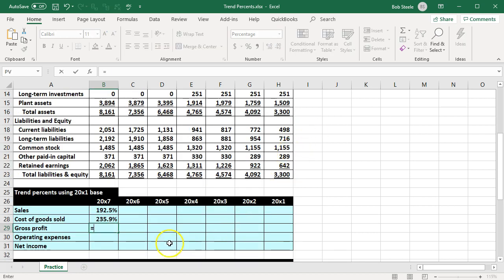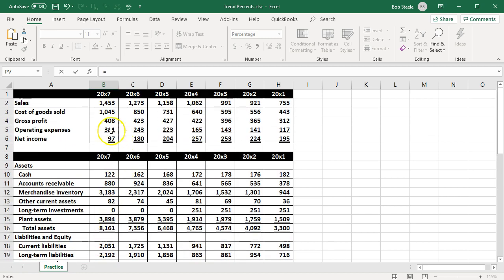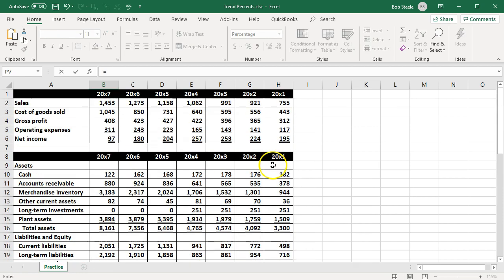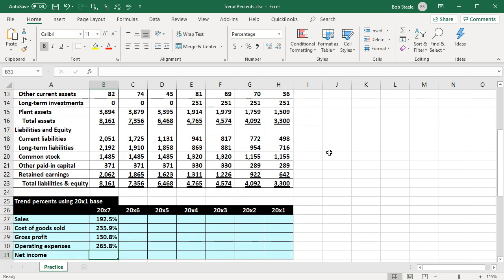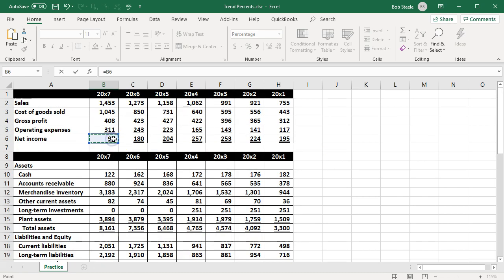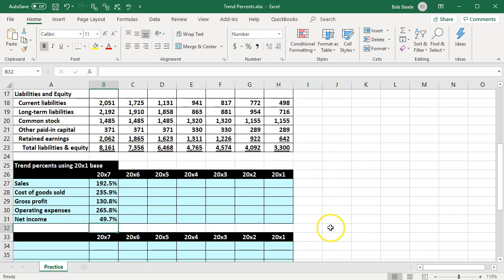We're going to say this equals in gross profit. Scrolling back up, we're going to pick the 408 in gross profit and divide that by the 2000 X1 gross profit and enter. And then we'll do it again. We'll say this equals in the operating expenses, the 311, divided by the 117 in 2000 X1 and enter. And then one last time, we're going to say this equals in net income, the 97 divided by, so here's B6 divided by the 195 and enter. So there's going to be our information.